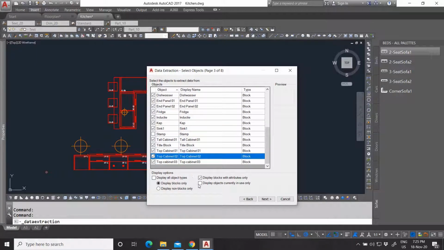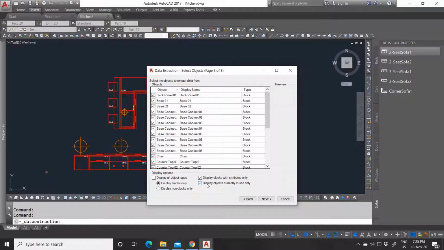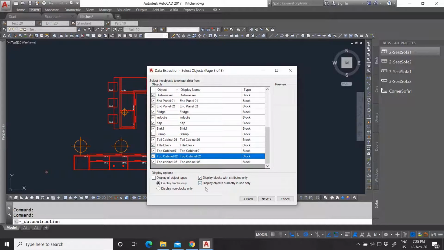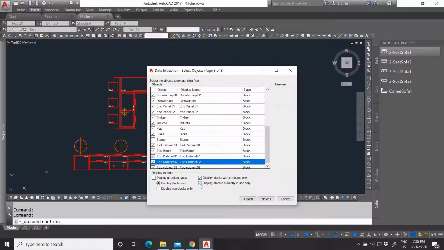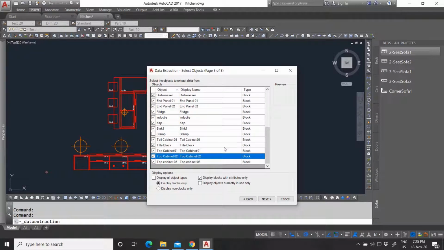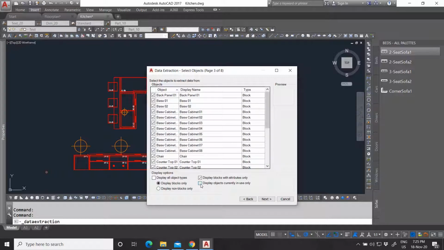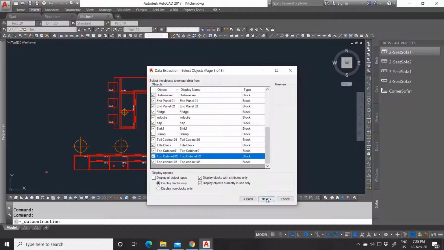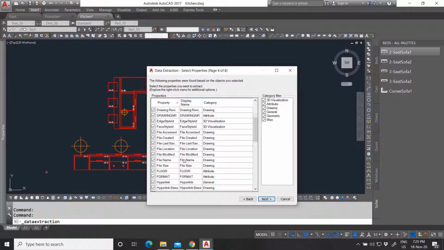Okay, so since we have selected attributes in current drawing and blocks with attributes only, let us see what disappears when we select this. Nothing actually. So objects currently in use only means that only blocks that you have inserted in your drawing, which is actually what you need. Then you will have a shorter list.